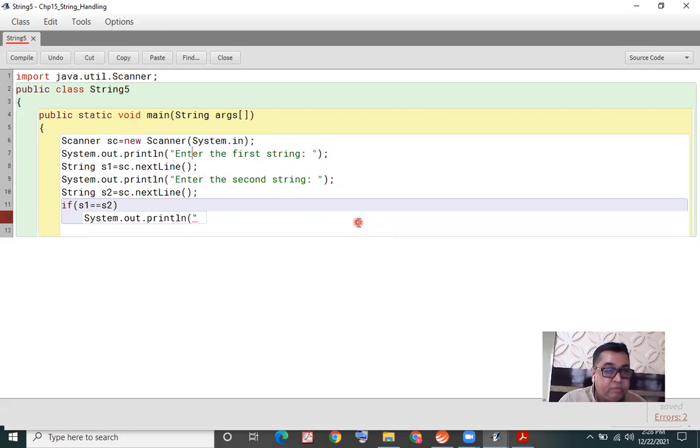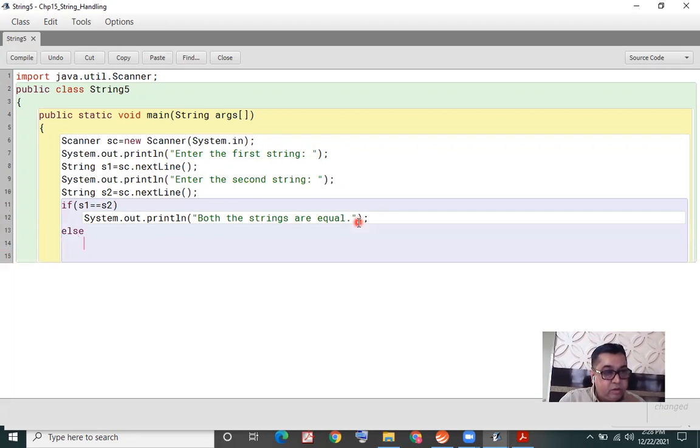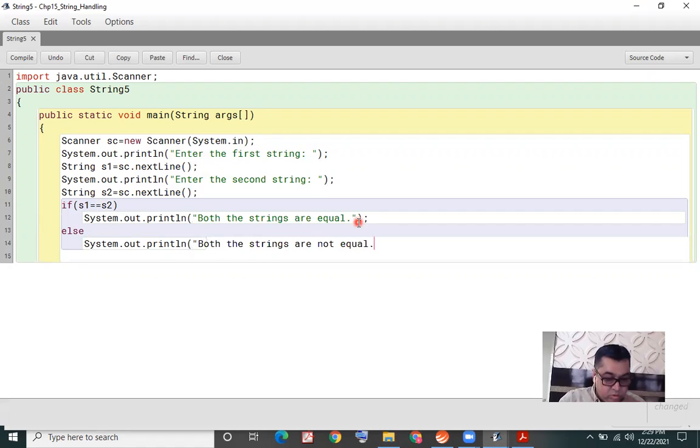So what change I've done is I've included input from the keyboard. And if the double equal to operator is satisfied, we'll give the message the strings are equal. In the else part, we'll give this message.